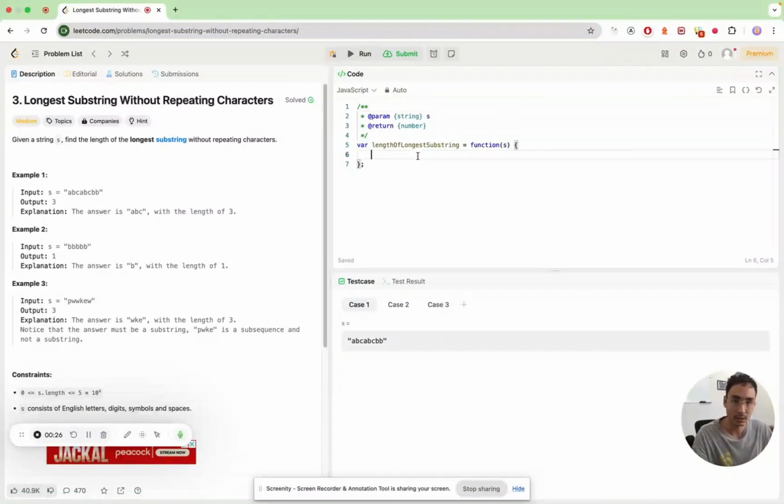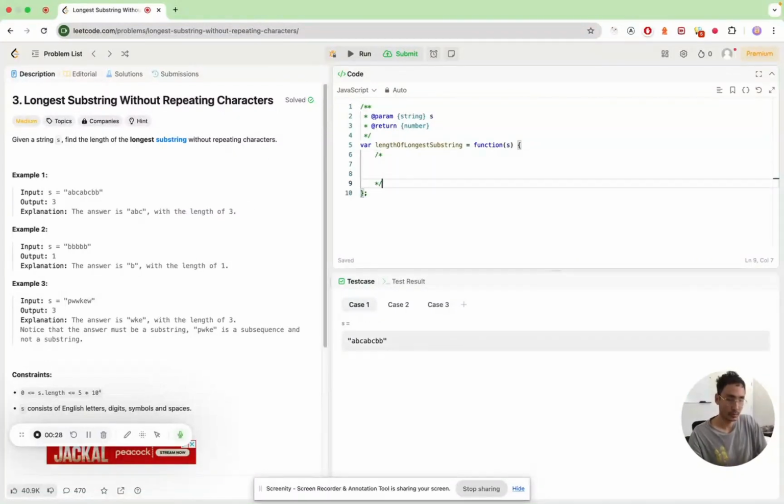So, for example, in this example, I can see ABC is the longest substring, and then I have ABC. This is the longest substring. This is a substring, and the longest means this is the longest part of this string without repeating a character. This is what this algorithm wants.